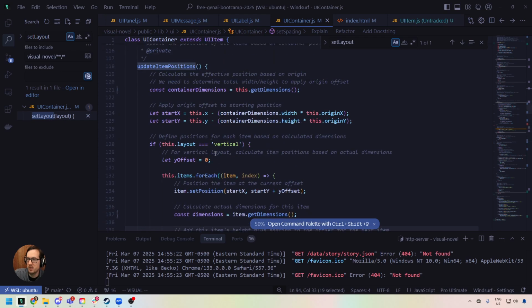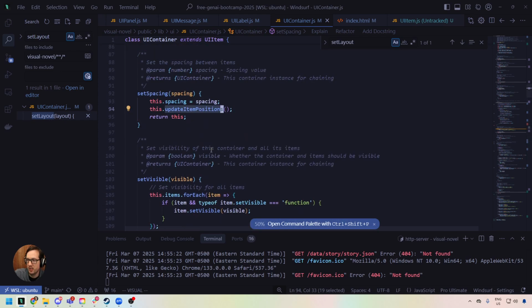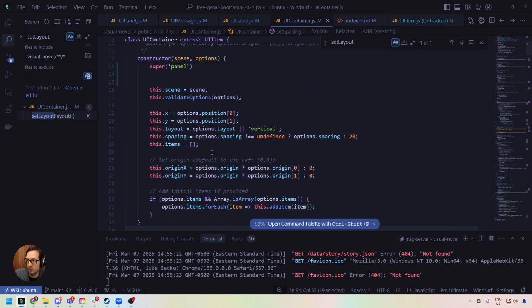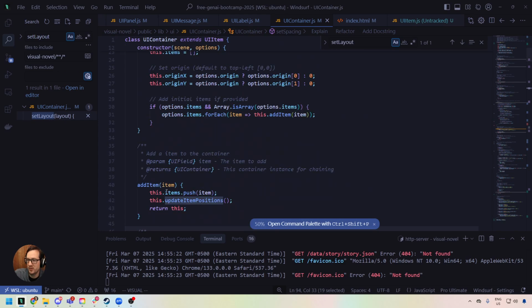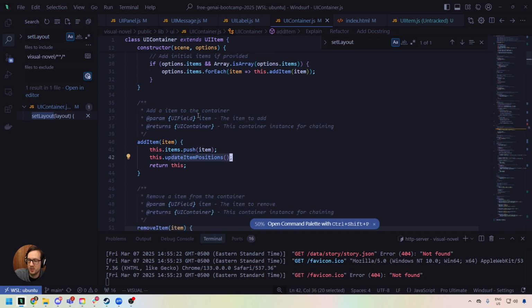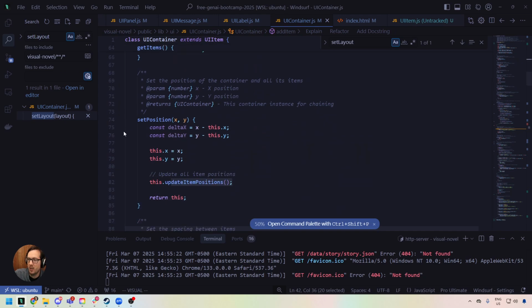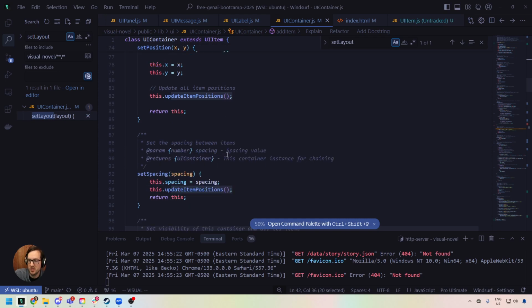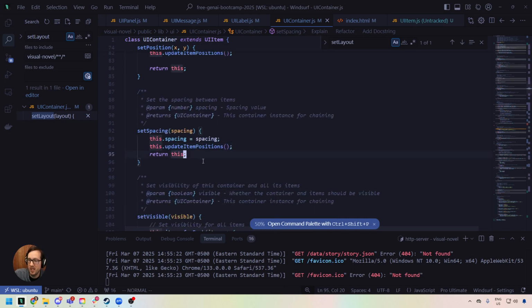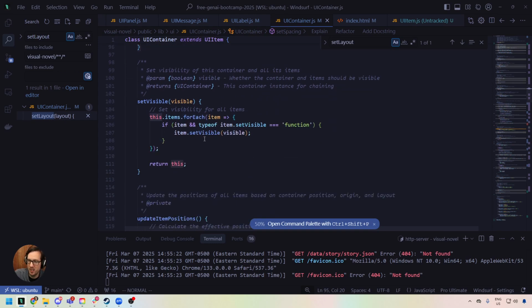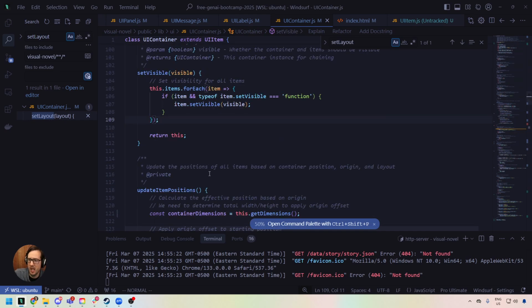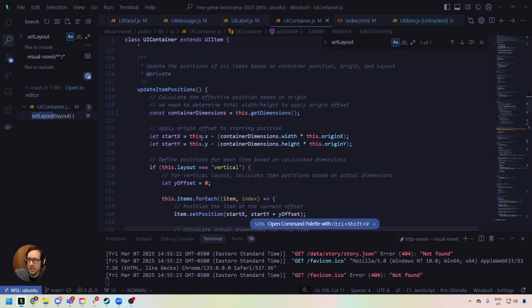Now that still means that this get dimensions is still in play, this update item dimensions, and it's getting called in quite a few places actually. Where does it get called first? When we add an item, it updates the item positions. That makes sense. When we remove an item, it updates the item positions. That makes sense. When we set a position, so set the position of the container, then we have to update the positions of all of our children. When we set spacing, then we have to update them. That totally makes sense. When we set the visibility of something, it doesn't do anything. So that probably is something we need to do. But anyway, we're now here, and so we understand where this is getting called everywhere.